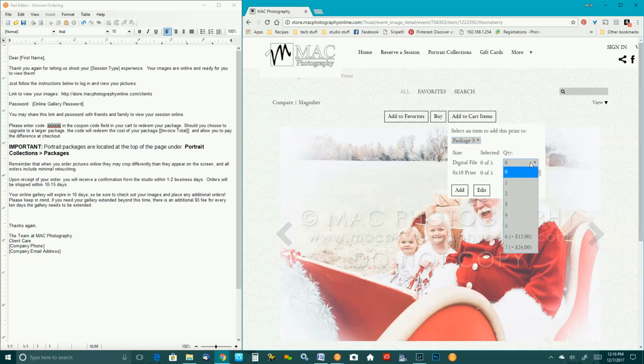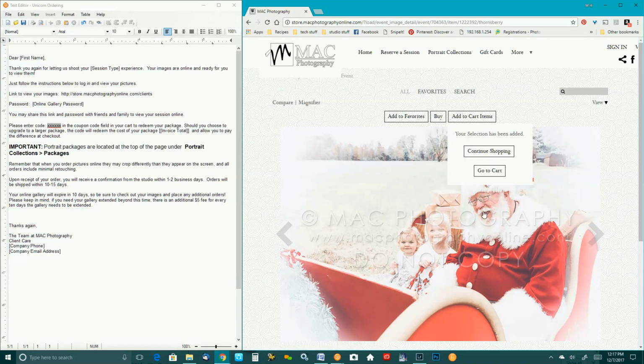So I'm going to add this one. I want one of these because I really don't need 2 digital files of the same. I mean, I could if I wanted to, but there's no point. It's a digital file. You can make your own copy. You want 5 different ones. So 1 digital file, and maybe I want 1 8x10 of this one too. And then I can add that to the cart.